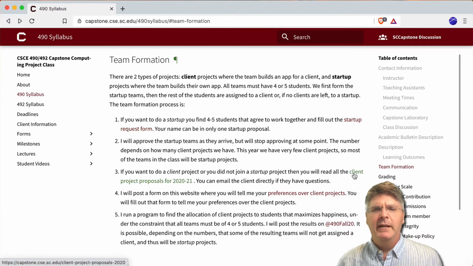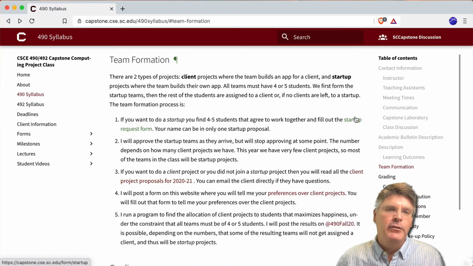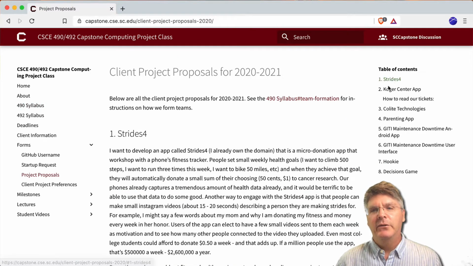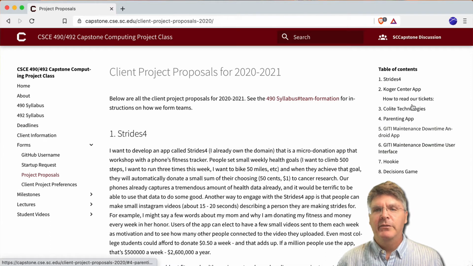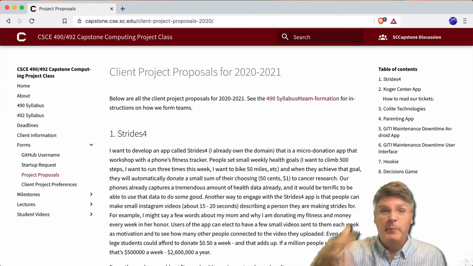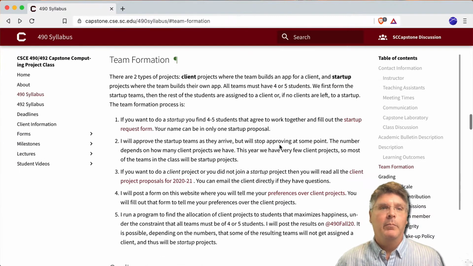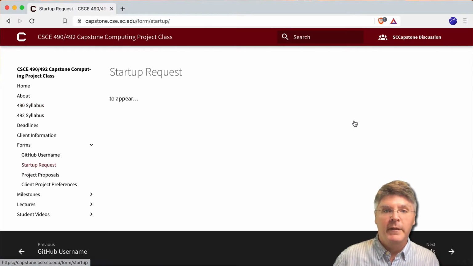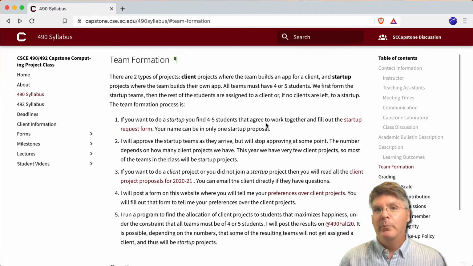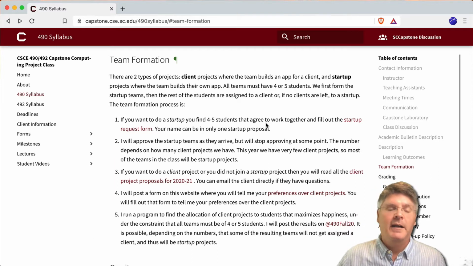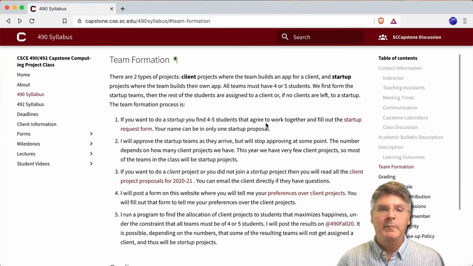The flip side is that it's possible I get too many startups. I do want to have enough students to be able to do all these 8 projects, and there might be a couple more by the time you watch this. So I might stop accepting startup proposals. Just know that when you submit your startup proposal, I still have to approve it. If you take too long, I might not accept it. I might tell you that you have to join a client project.